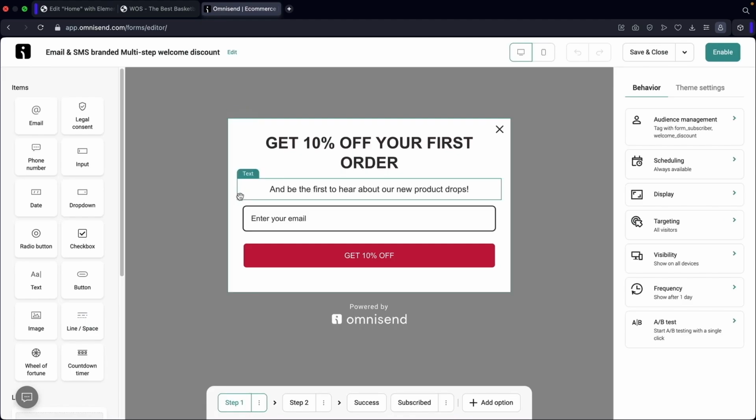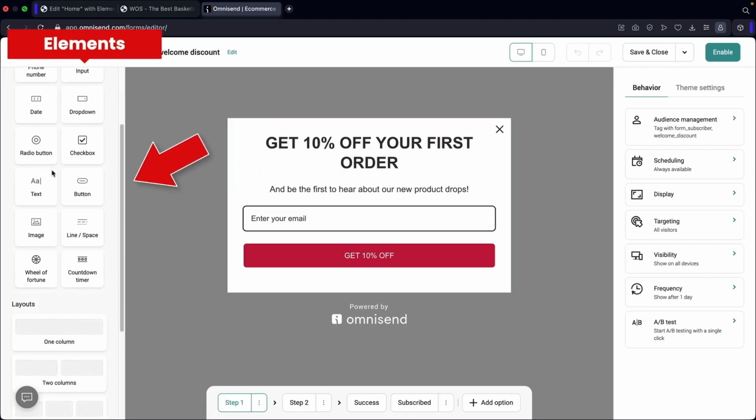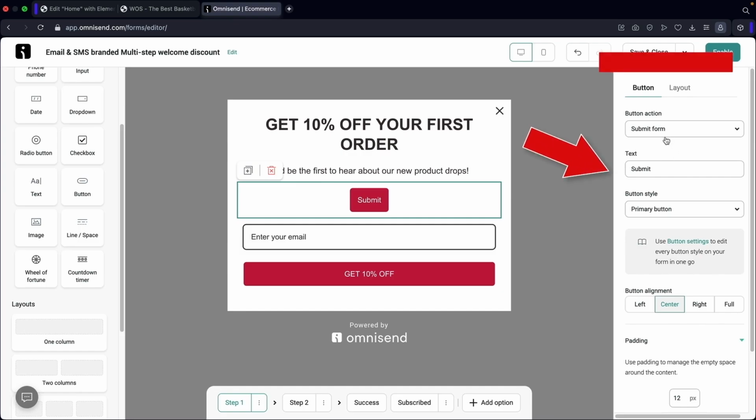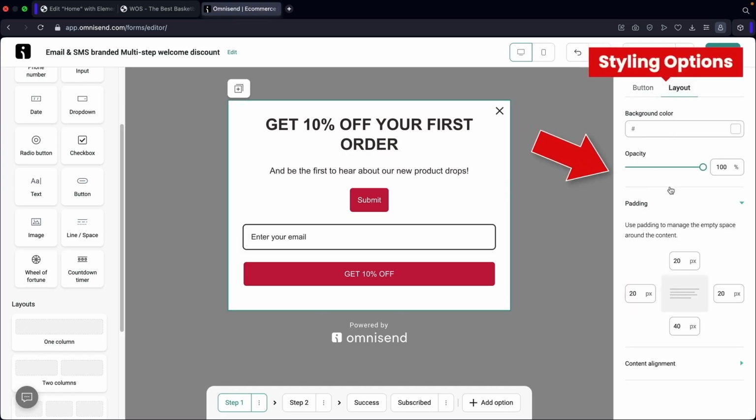Okay, so this is the editor, and this is very similar to Elementor, right? So on the left side, you're gonna see these elements, and you guys can drag and drop these elements onto the page. Now, when you guys drag in elements, on the right side, you're gonna see some styling options. So you guys can style the button, and then also you can adjust the padding and the opacity, and all the general styling options that you guys need.